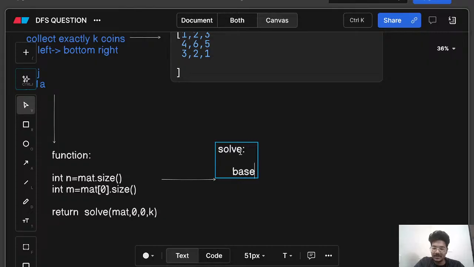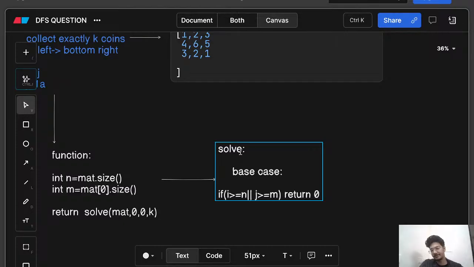So check the base case. The base case condition will be, if i is greater than or equal to n, or j is greater than or equal to m. So in this case we don't get any answer, so we have to return.